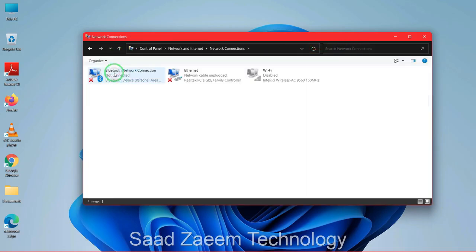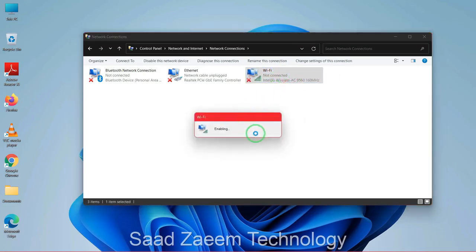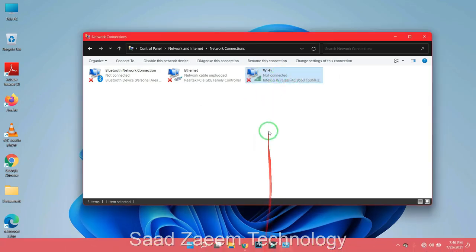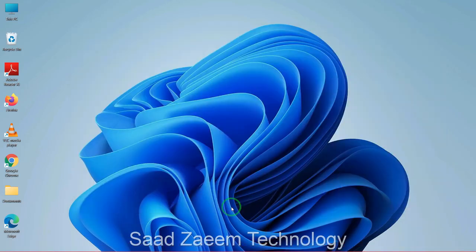And over here, as you can see, my Wi-Fi is disabled. Now to enable it, you'll have to right click on it and then click on enable. So as you can see, my Wi-Fi is working now and it should be enabled.